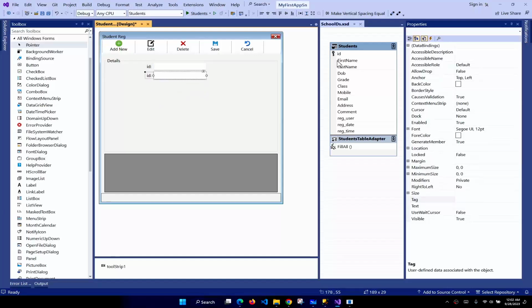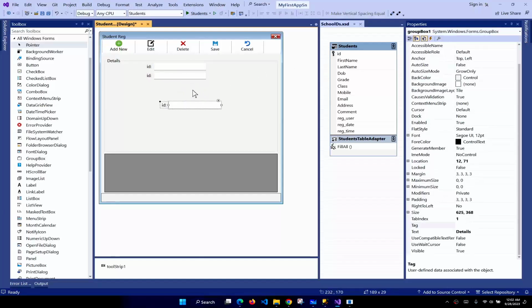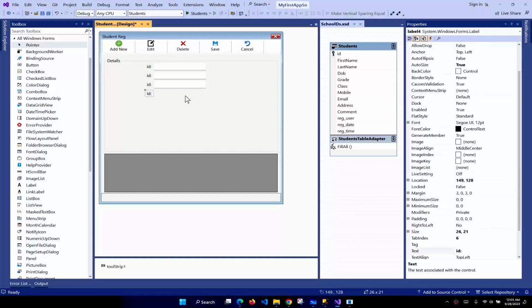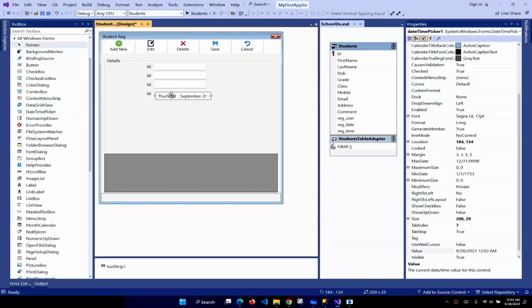The next item is first name. And after that, the next one is the last name. You can see the last name over here. And the next one is date of birth. So for the date of birth, we can use another item. So let's select this and put it over here and delete this. For the date of birth, I have the date time picker. So you can see the date time picker over here. Select this and put it over here.